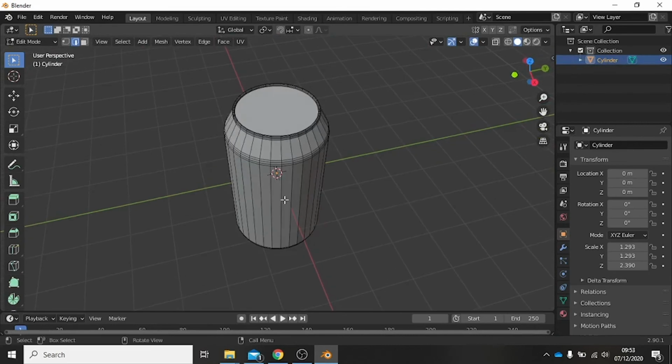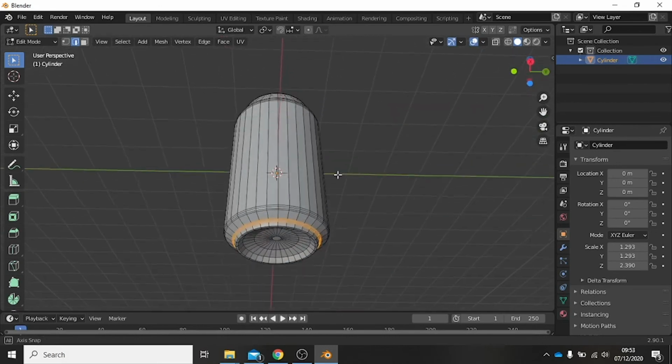Obviously, you could do this more low poly if you want. You could do it more high poly. It all depends on what you're using it for. But for the time being, this works perfectly fine.